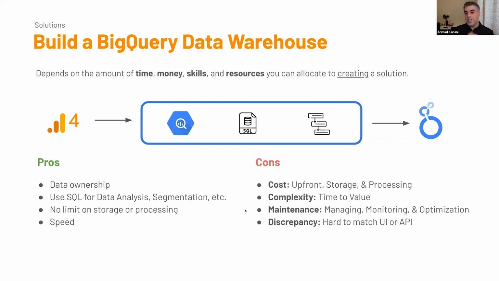And discrepancy. It is hard to match the result that you get this way to the UI of GA4 or the result from the API. Why? Because Google Analytics 4 also has a raw data set, a raw database of what you've collected. When you send an API request and ask for several dimensions and metrics with attribution and etc., it needs to process, it needs to apply a logic like SQL on that database to find the answer and give you the answer. We never know what that logic exactly is.